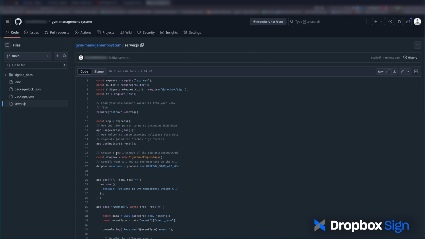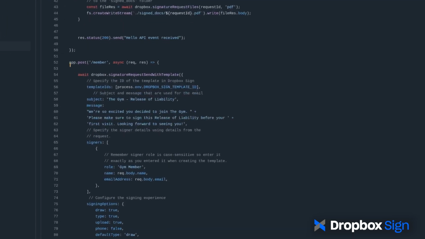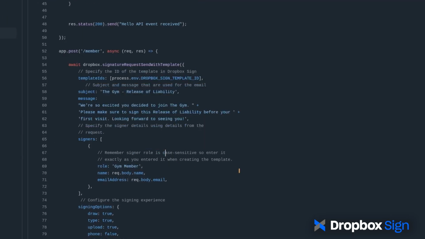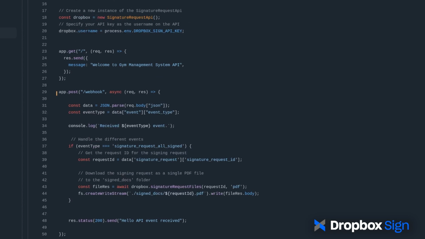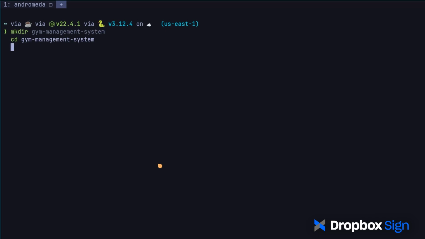In this tutorial, I'm going to create a REST API for a gym management system using Express. The API will have an endpoint to send a new document signature request and a webhook endpoint to download the form once it's signed. I'll start by creating a directory.